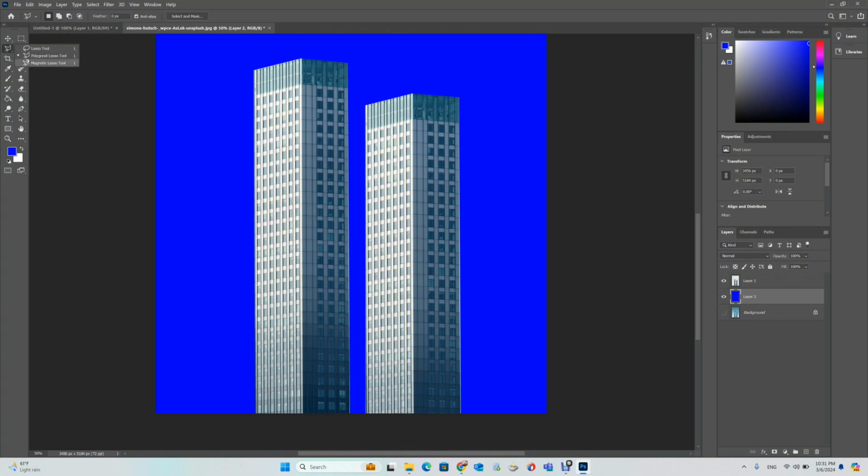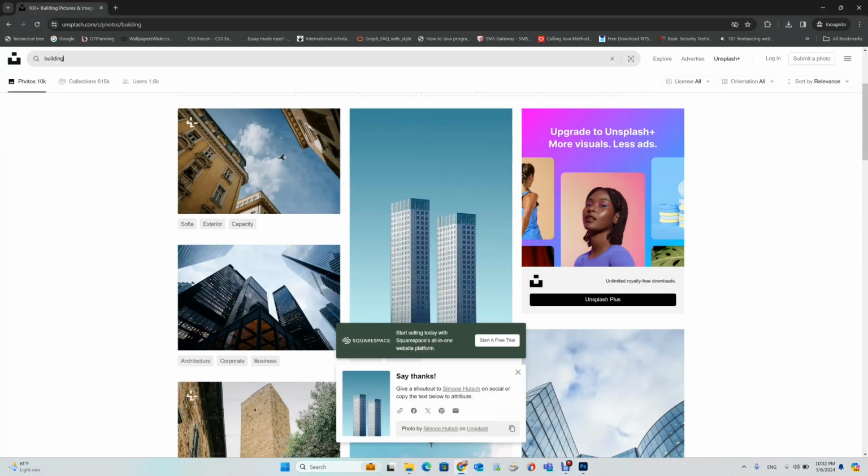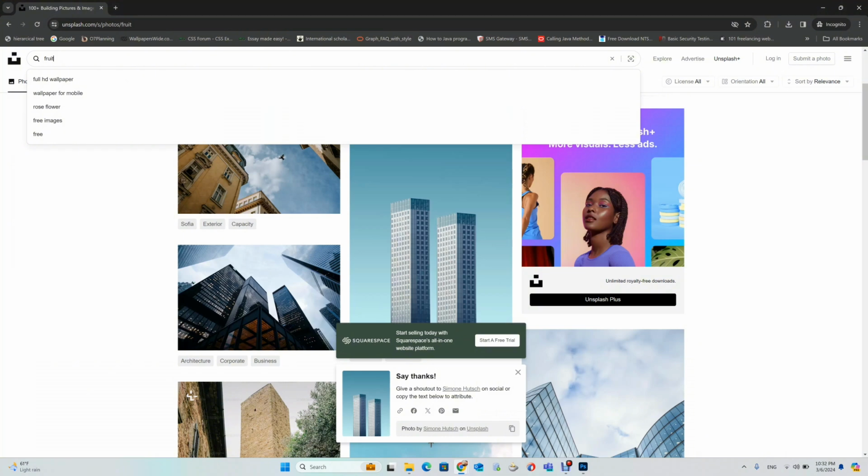And what is the usage of the magnetic lasso tool? Now I will go to my page again. The magnetic lasso tool will be responsible for checking the color of the pixels. So let's suppose I'm downloading another image, a fruit image.